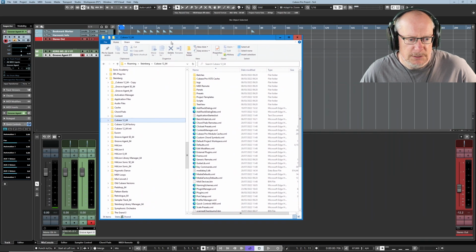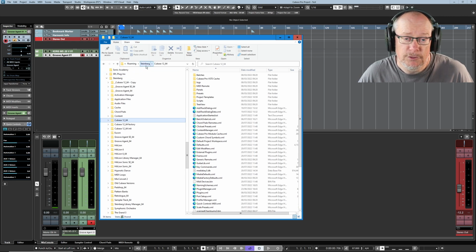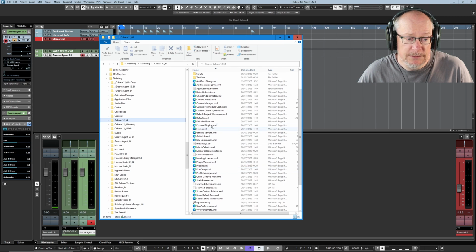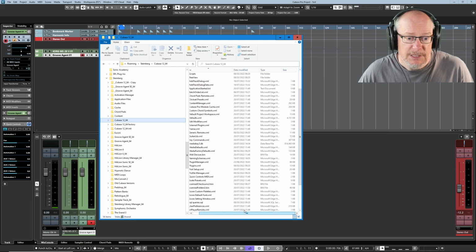So first things first, where is it? I'm running Cubase 12 here, so I'm looking at my Cubase 12 64 folder inside the roaming folder. We've already had a look at that in this video series. But if we scroll down the list of files in this folder, MediaBay3.db is the database file itself. You can see 814 meg of it.